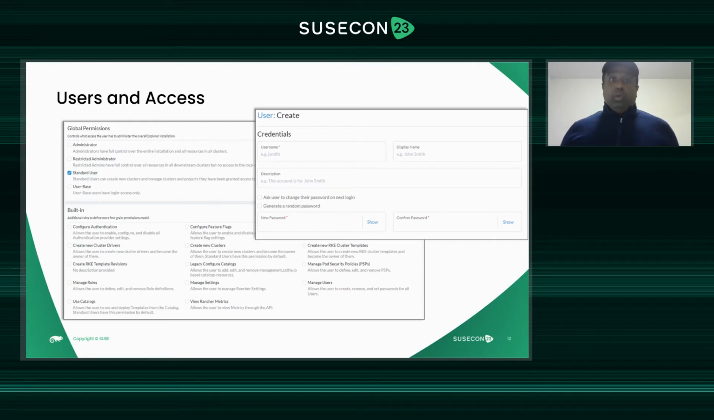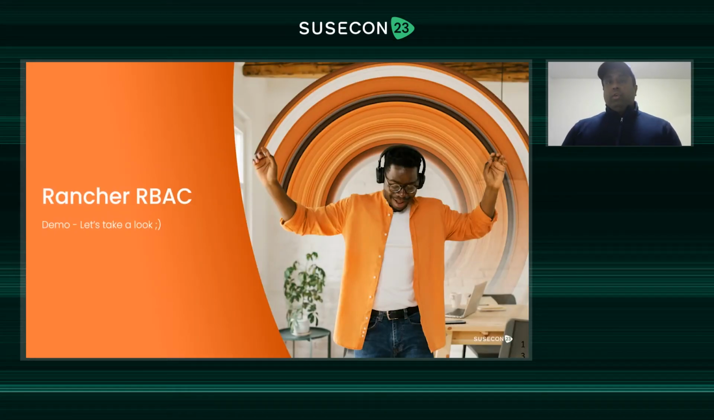This slide shows how you can set permissions during user creation. Keep in mind, this is the creation of a local user, and during the creation of this local user, you can determine what sort of global permissions you want to give to that user, whether a standard user, a restricted administrator, or a complete full-on administrator. And of course, you can also give additional capabilities apart from the general permissions. Right. Now, let's jump into a quick demo on Rancher RBAC.